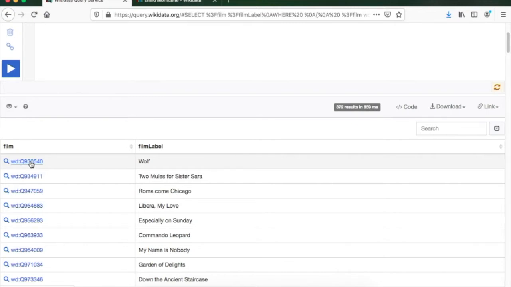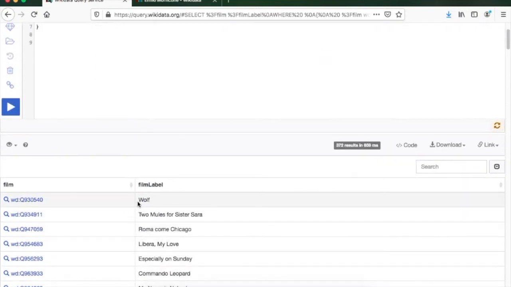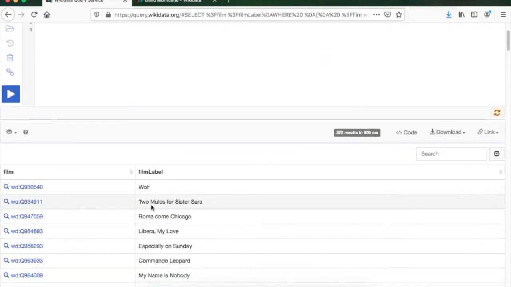Does the control space work? No, it doesn't in this. The links work. But because I've asked for the label, it's actually telling me what the film is. Wolf, Two Mules, Sisara, Rome, comma, Chicago. Is that Italian? Is it English?